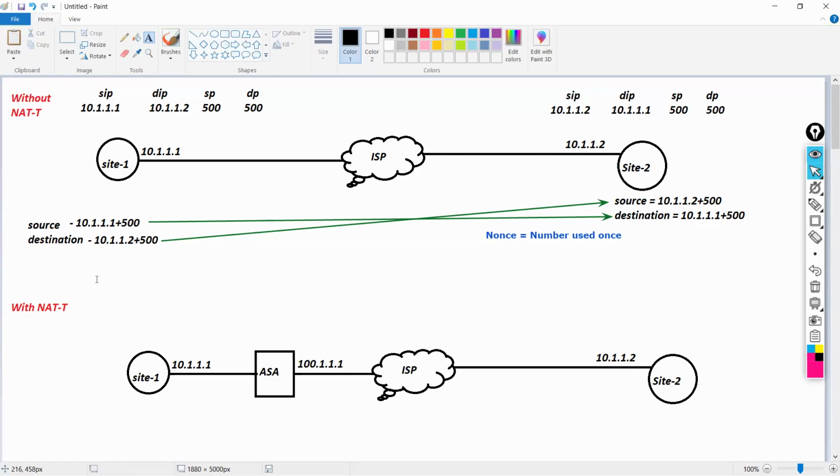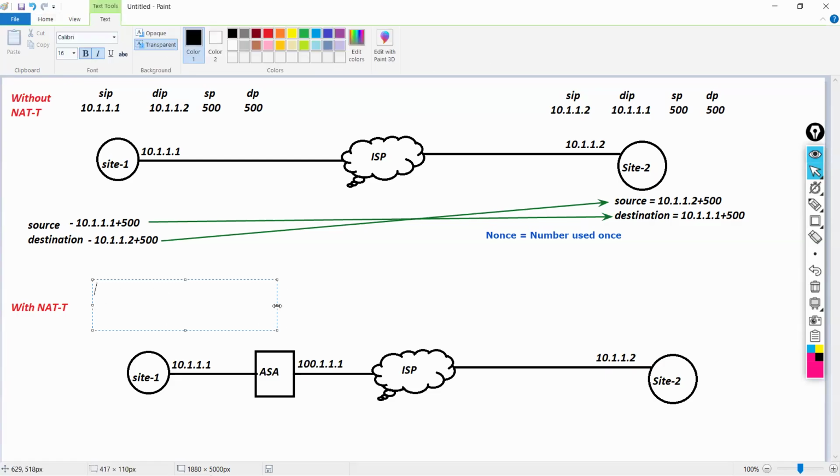Now, when site 1 will generate the packet, it will generate the message. It will have a source IP, a destination IP, a source port, and a destination port. Source IP will be 10.1.1.1. Destination IP will be the one with whom you are trying to establish the VPN, site 2. Source port 500, destination port 500.